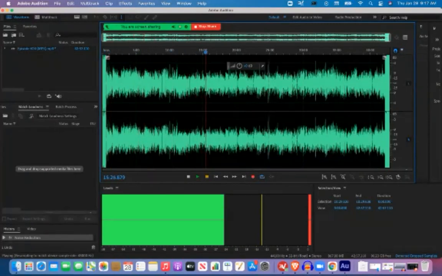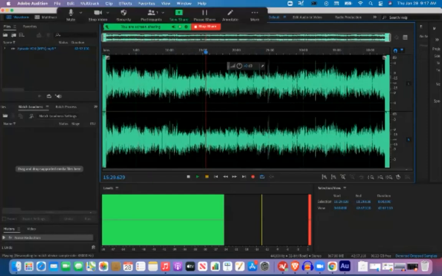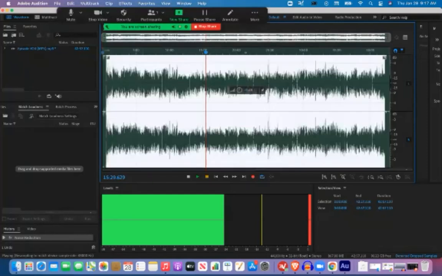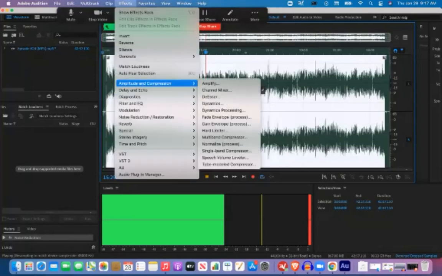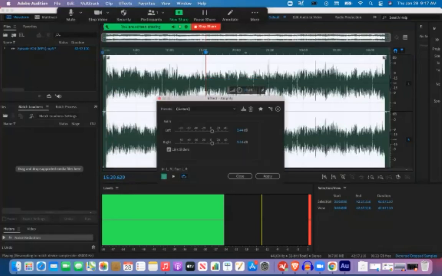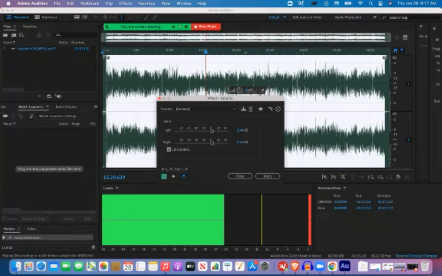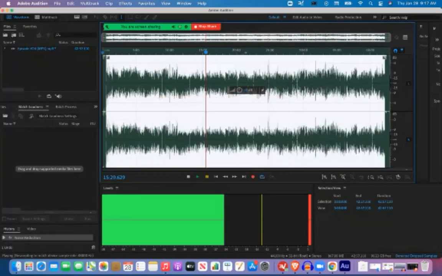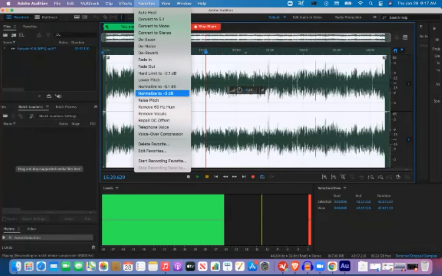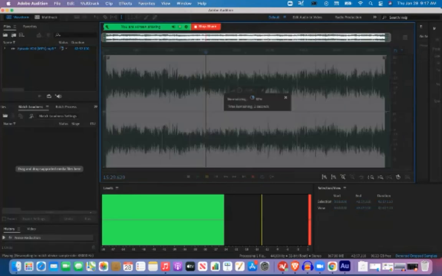I'm gonna do Command A, and then there's gonna be amplitude, and we can amplify all of that to our supposed settings. I'm going to close this out real quickly. I'm going to do this one more time to normalize this to -3 dB.